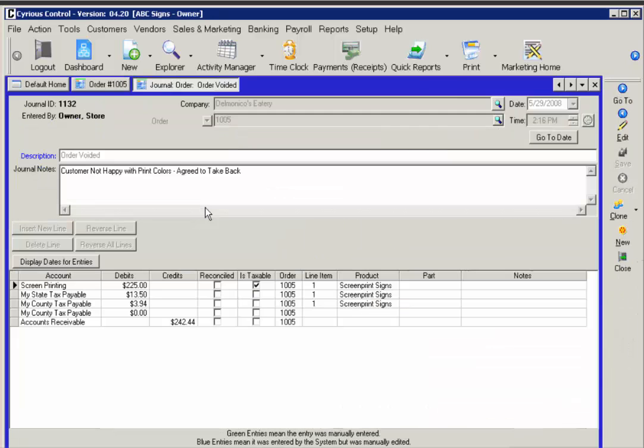And what we'll see is debit for an income is actually a negative. Income is normally credit. So in this case, we have a negative $225 in income. We have negative taxes. And we've also backed out our accounts receivable. So voiding the order did all of those things. And so in the end, we'll have no accounts receivable. The total income will be zero, and the taxes will be zero.